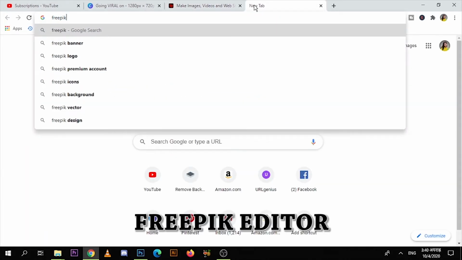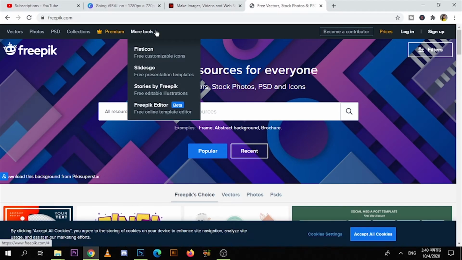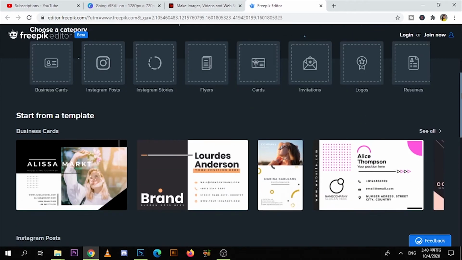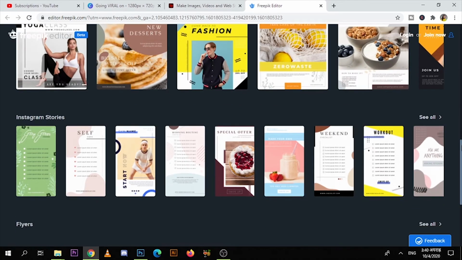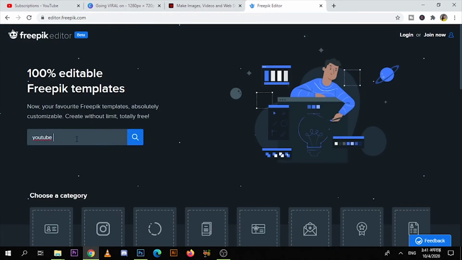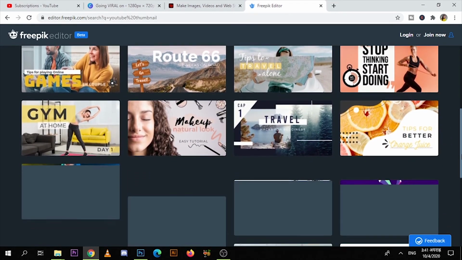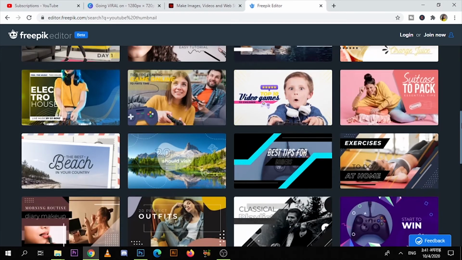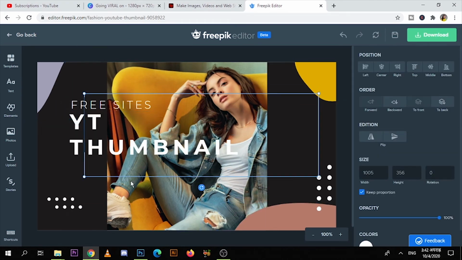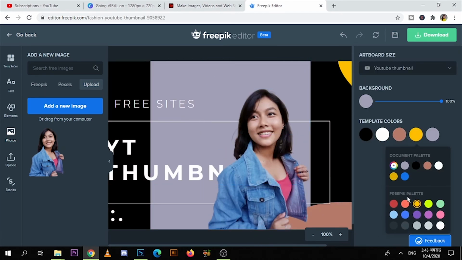At last, the third tool is FREEPIK. Once you open this, go to More Tools and click FREEPIK Editor. There you will find all the templates you possibly need, like business cards, flyers, Instagram posts, stories and many more, which will also be available in Canva and Adobe Spark. Now search YouTube thumbnail. It will show all the designs that you can choose as you like. And start editing. All you have to do is explore and change the elements. You can upload your own photos, change the colors of shapes, add fonts and backgrounds and many more. Unless you try it, you will never know.